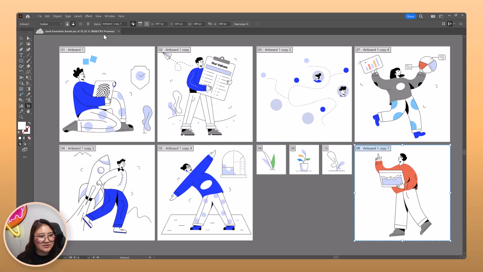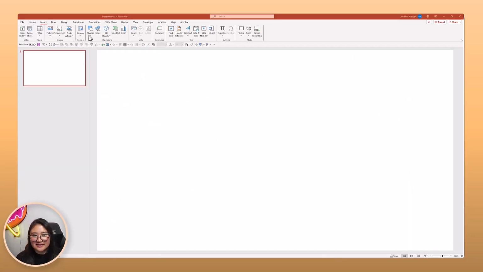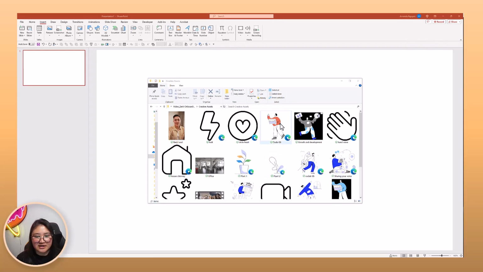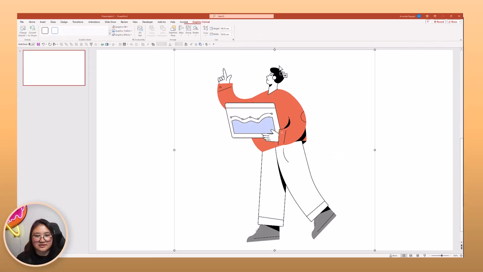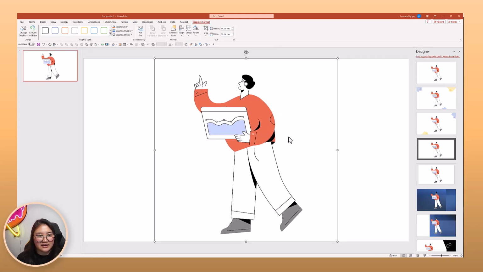Okay, so let's start with a blank PowerPoint slide, and before we go into designing the presentation, I just want to quickly show you how to edit your SVG file. So if you've downloaded an SVG and you want to change the colors, you just insert your SVG. So here I have my dude. Just drag it in. In order for you to edit your dude, just right click, convert to shape.